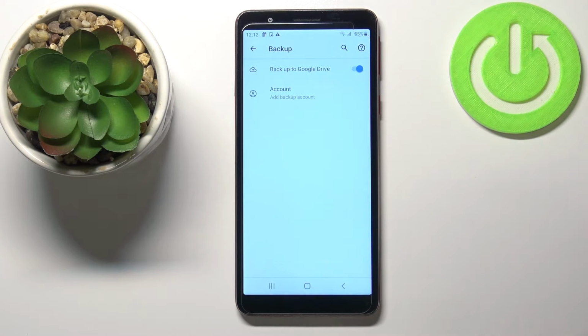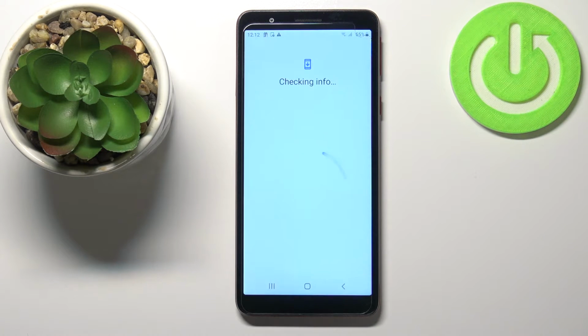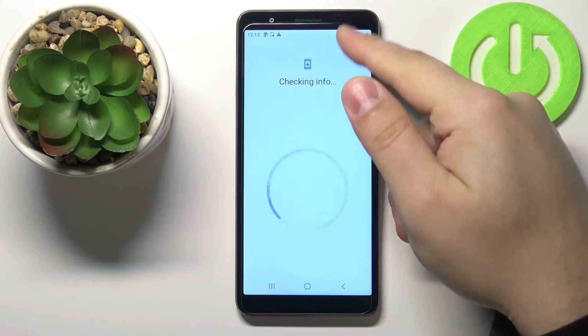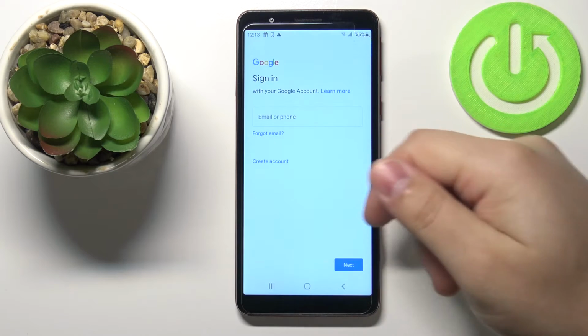And then we need to add the Google account that we want to use for our backup. So let's tap on account right here. Of course, you need to be connected to internet to be able to do this. I am connected to Wi-Fi.